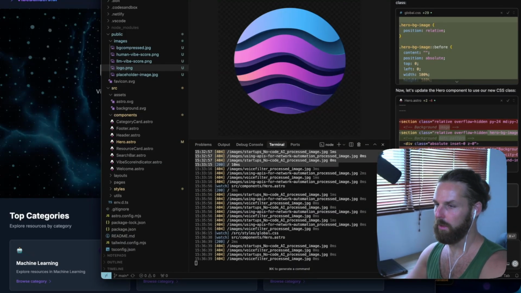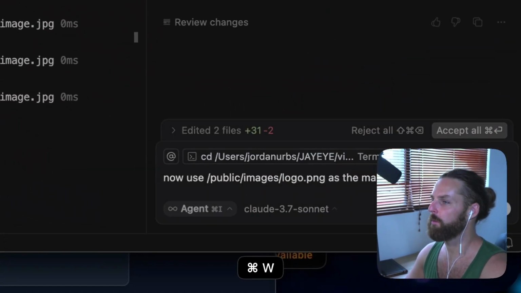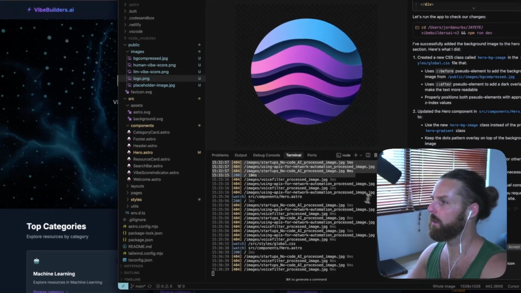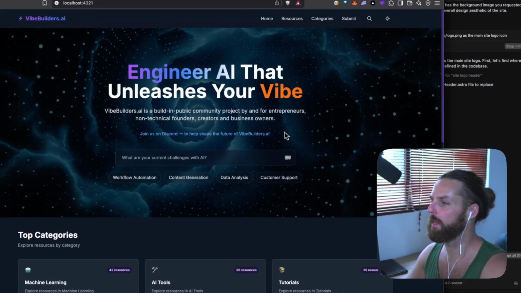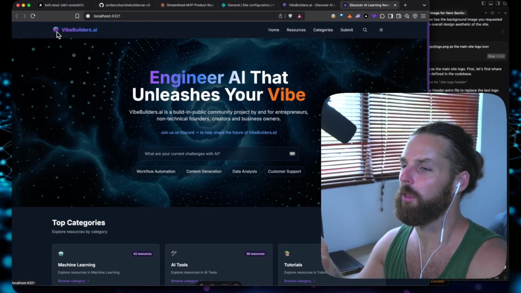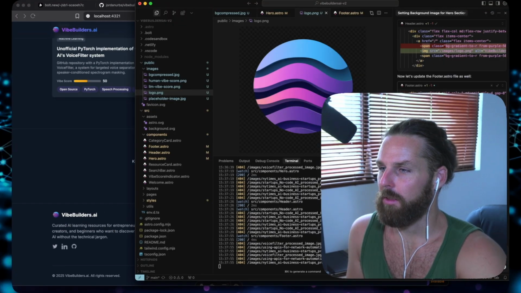So for my next prompt, as soon as that's done, I'm going to say now use public/images/logo.png as the main site logo. Okay, so it's done with that now. I'm going to send this one, use main site logo icon. I'll even probably say like make that a gradient, but this is how I go through and I change every little thing. Great, so now we got the logo there. Cool, right? And now it's going to change the footer logo. Oh, and it's updating the favicon too.